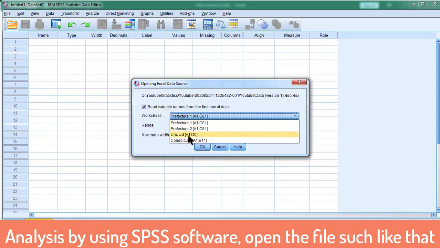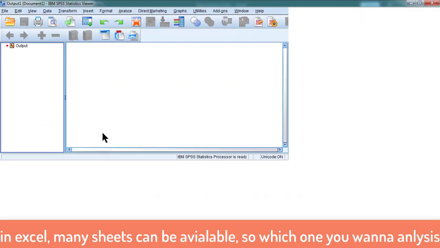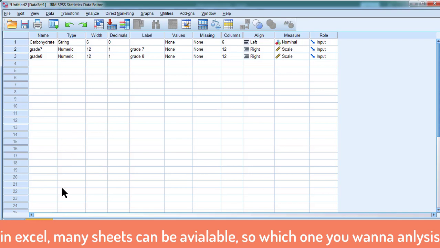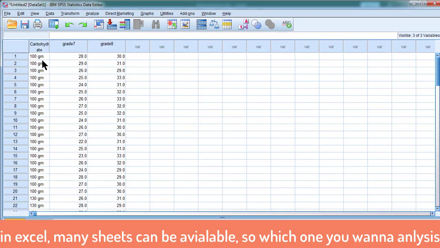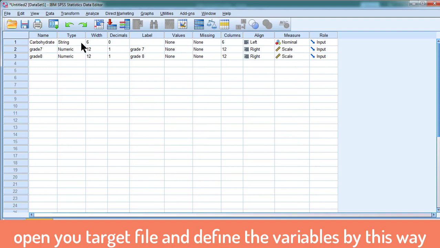And actually in Excel many sheets can be available. So which one you want to analyze, you should define that one at first. Open your target file and define the variables this way.